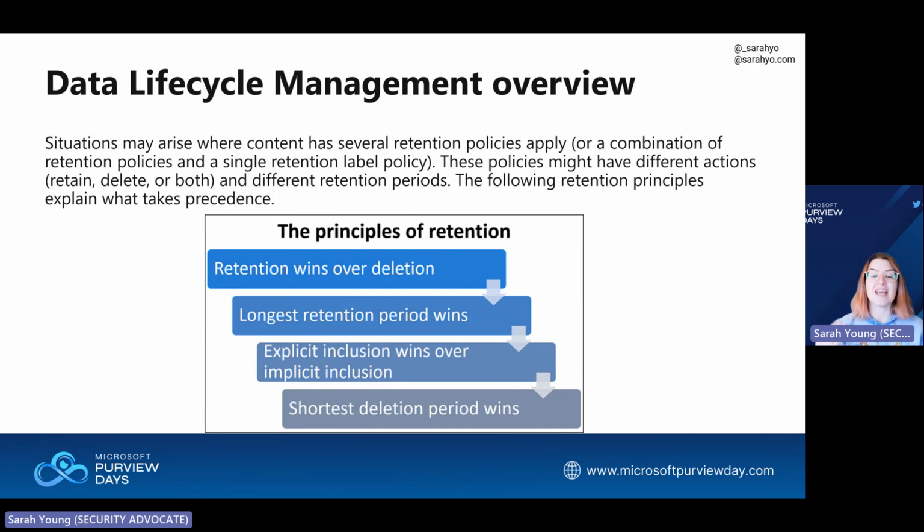The next one is explicit inclusion wins over implicit inclusion. So what that means is if you have explicitly labeled a piece of data with a particular policy, and it has inherited a policy because it's an Exchange, because it's in OneDrive, or because it meets certain attributes, the policy where you have specifically put it on that data will always win, because you have explicitly given that policy to that data. So again, I know that we're getting into a bit of depth here straight away, but it is important to understand how the principles work.